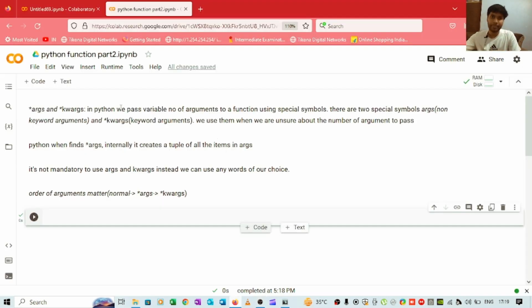So I have written the definition and some theory. Initially we will not discuss the theory part. What we will do is directly discuss the function and how we are using args and kwargs, and then we'll come back to this definition part and I will explain it.